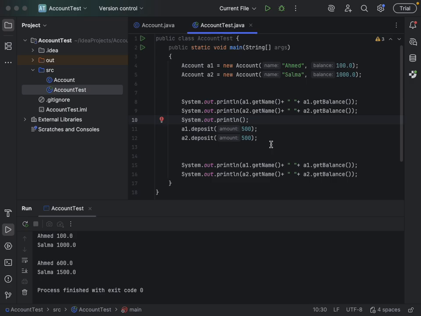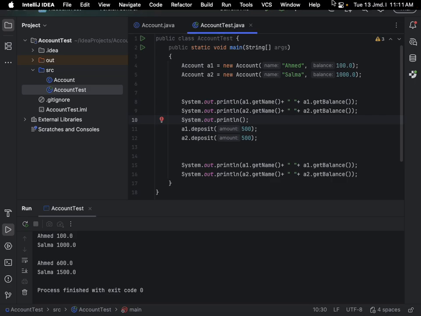Doctor, if the output comes, Ahmed is 100, Salma is 1000, Ahmed is 600, or does the output come right away? Yes, I make two outputs here. So the first output is the old balance, the new output is the new balance, okay? I hope this is clear.